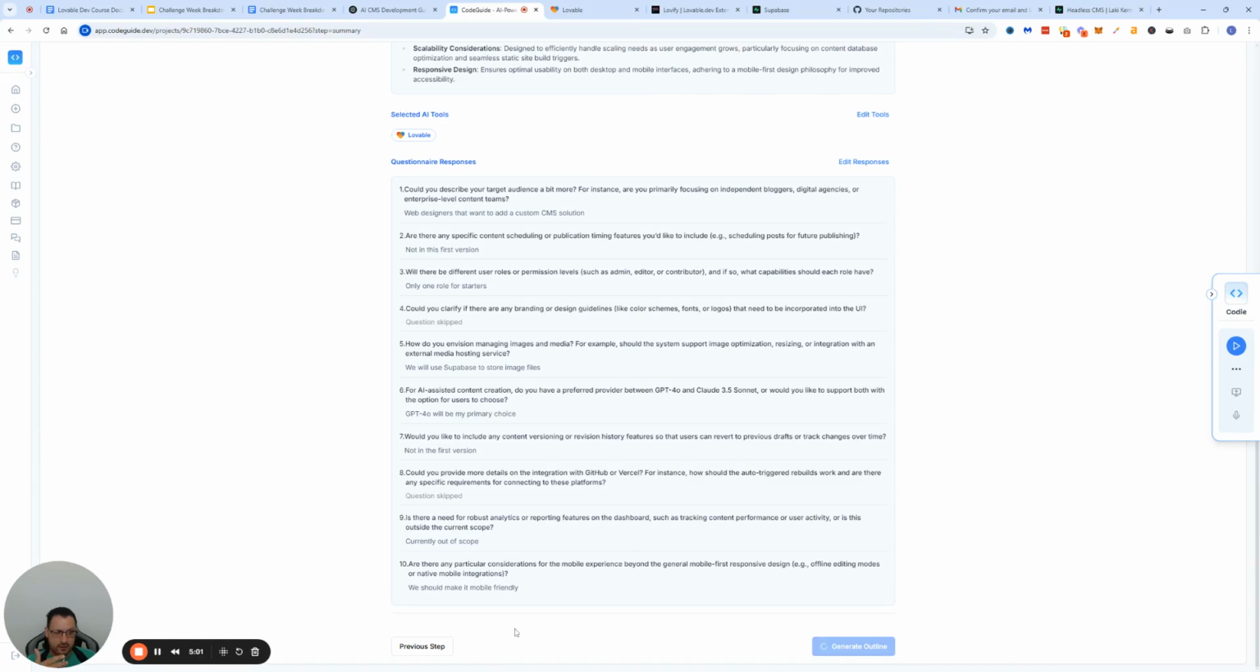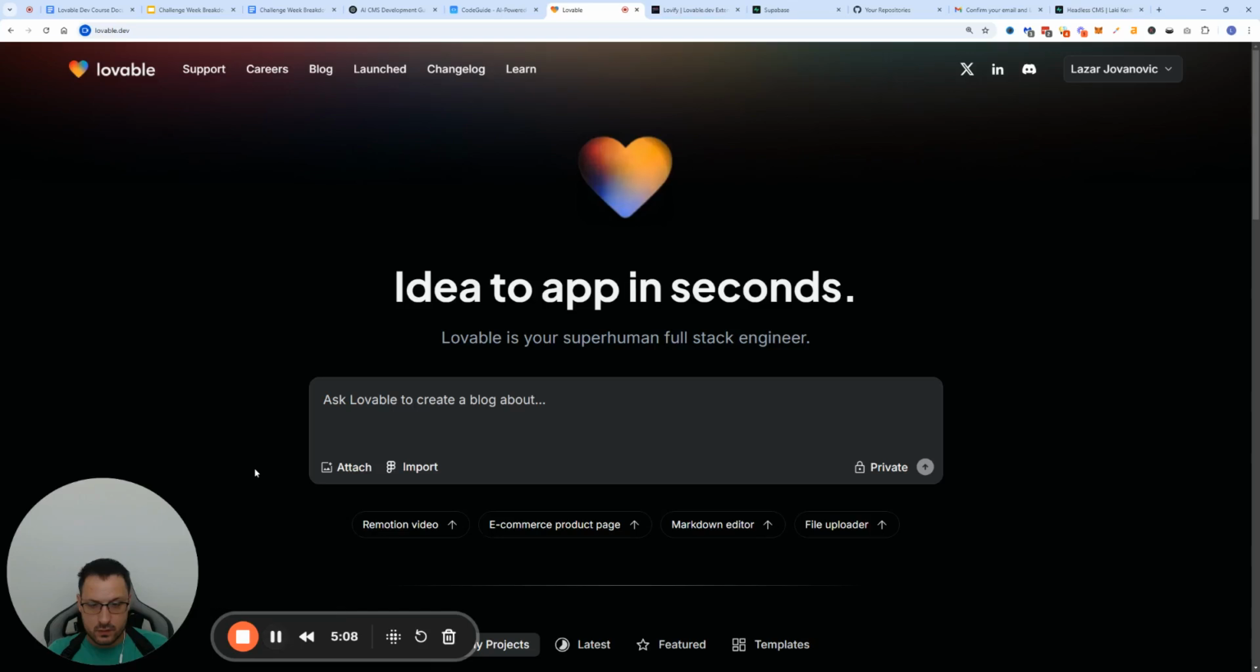you can click to generate the outline, and outline generation would then assist you in producing the project required documents. Now, while the docs are being built, you can initiate phase two, right? Because it's going to take AI a second to build these docs, regardless of whether you are using ChatGPT or CodeGuide.dev. So in that moment is where I would jump into Lovable and start building it.